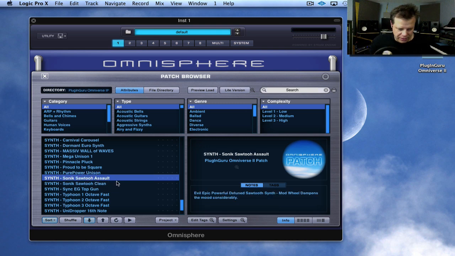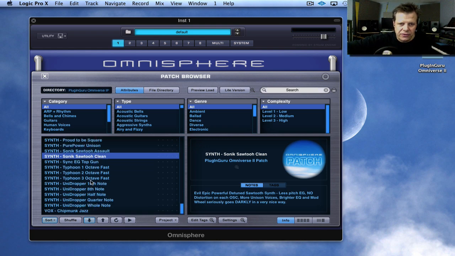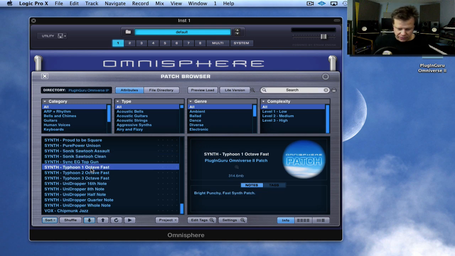Here's the Assault version, which is distorted and kind of. I was like, some people might need that cleaner. Top Gun. Then we get to the Typhoons. These are 1, 2, and 3 octave big unison transpose. So here's just 1 octave. Okay, 2 octave. And 3 octave.